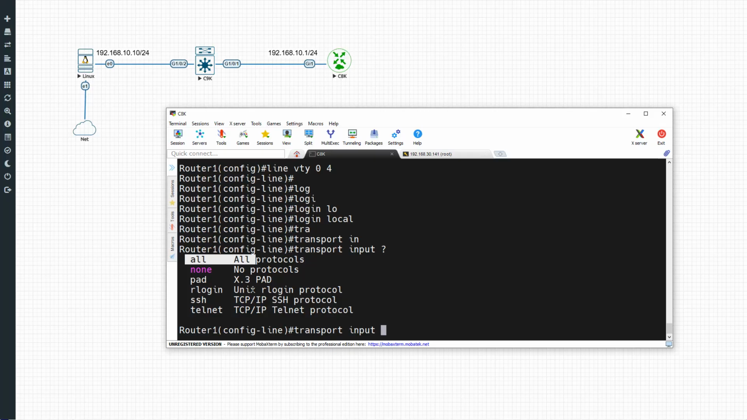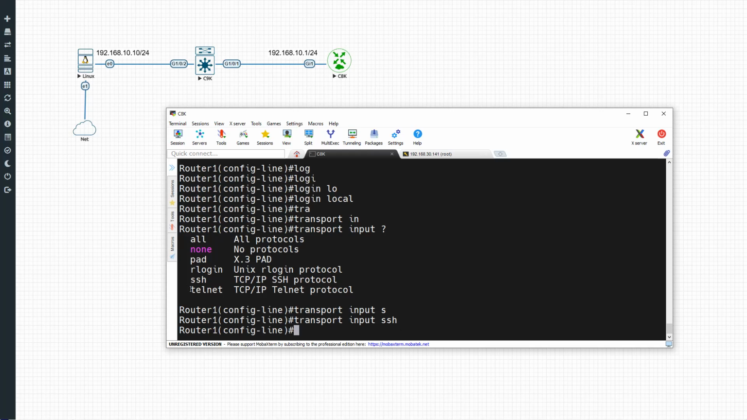In the previous video, we saw how we can use Telnet to connect to a Cisco device, but because Telnet is not secure, in this video we're going to use SSH and we're going to limit it to SSH only. So I type transport input ssh. This way we disable Telnet access to our device. And now I go to this Linux box.